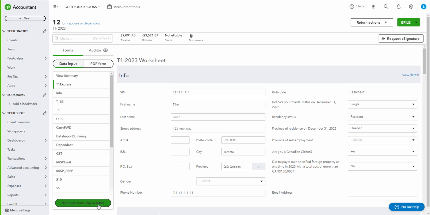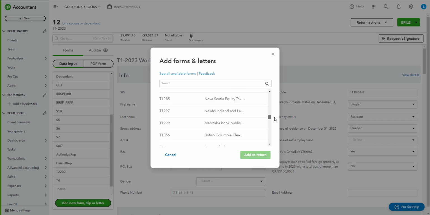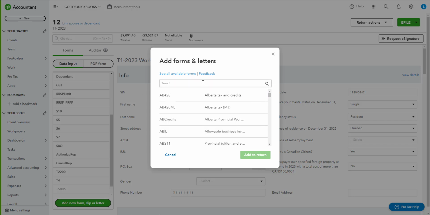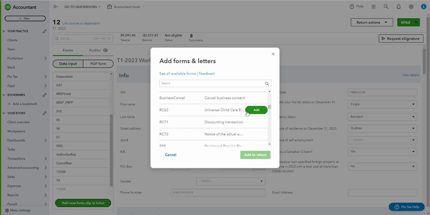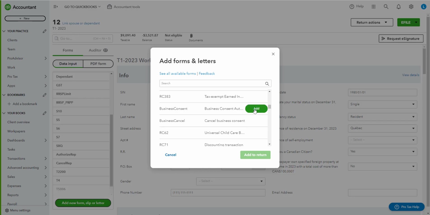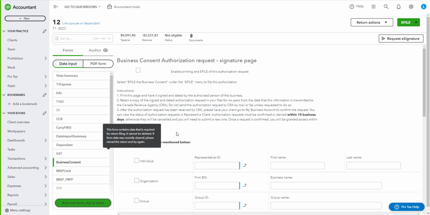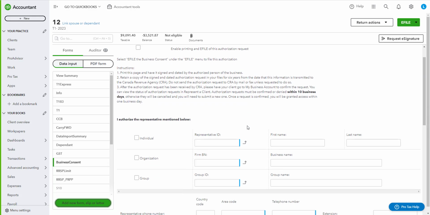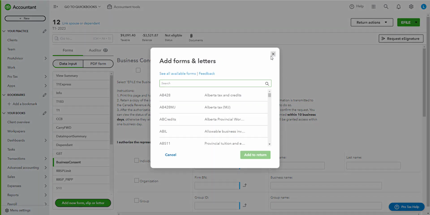And if you'd like to add a form that's not currently in here, you can manually search for it like this, or you can type one in. So I'm going to go ahead and select just any form. Let's go to business consent form, and we're going to add that to the return. So now that form is here and it automatically opens. So that's how you use the add new form, slip or letter.